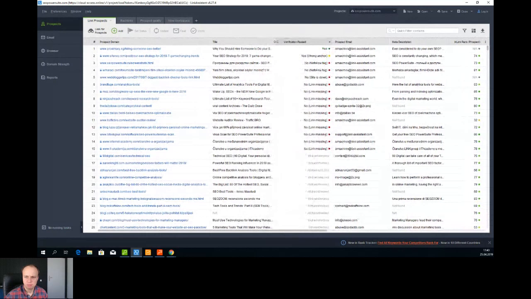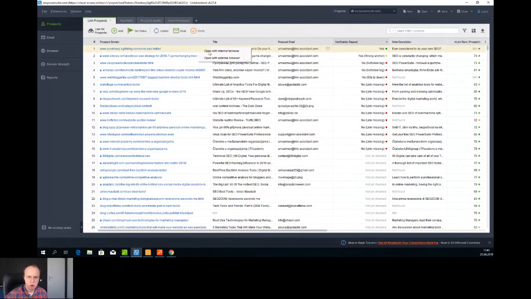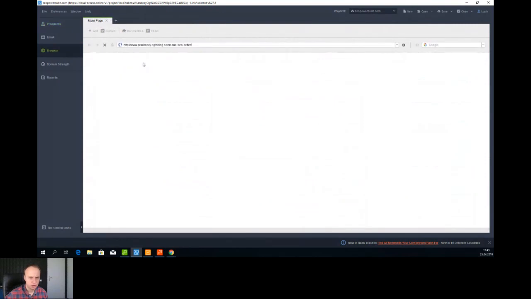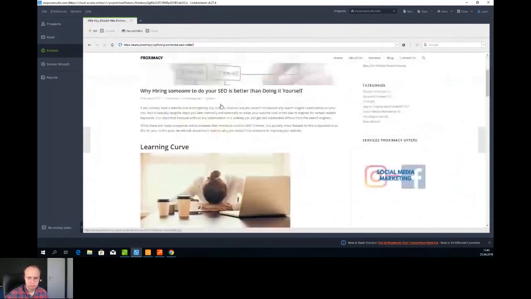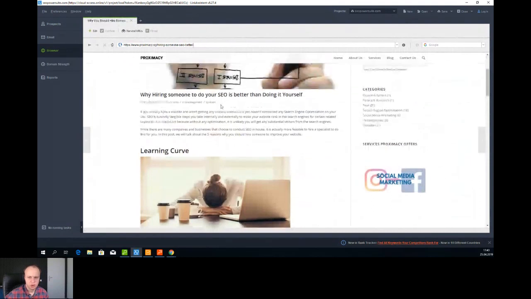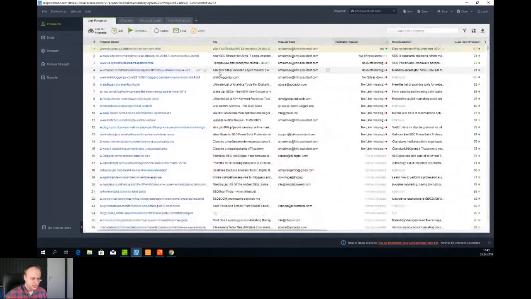And also, you will be able to check different page and site factors, such as the page title, meta description, prospect email. You can also open any of these URLs inside the internal browser, so it will show you how exactly this page looks. So you will be able to check whether a site is spammy or not, and whether it's relevant to you or not.